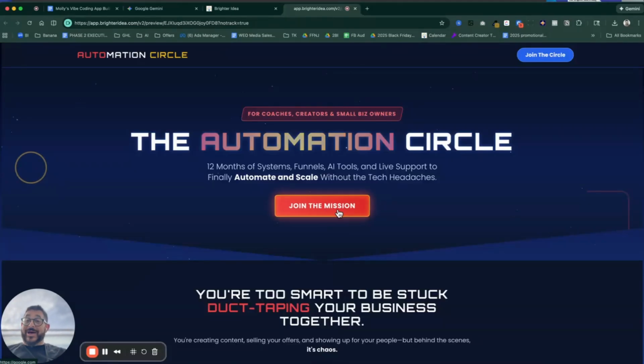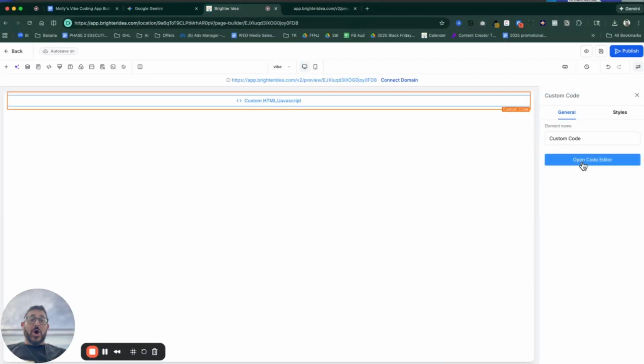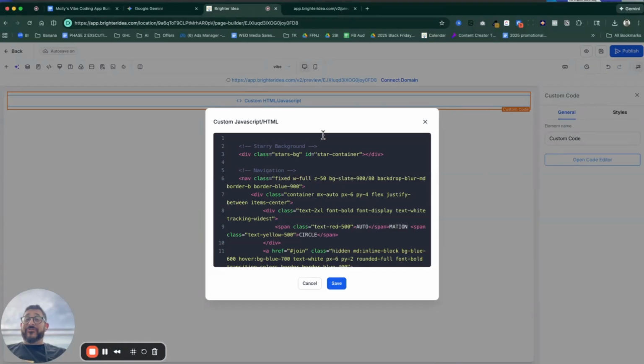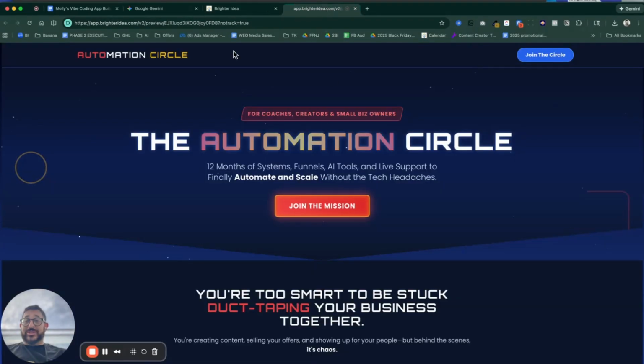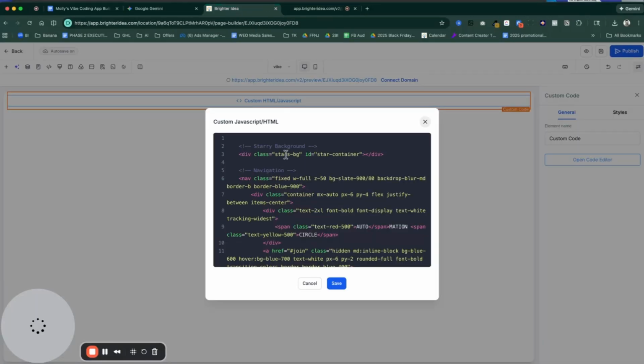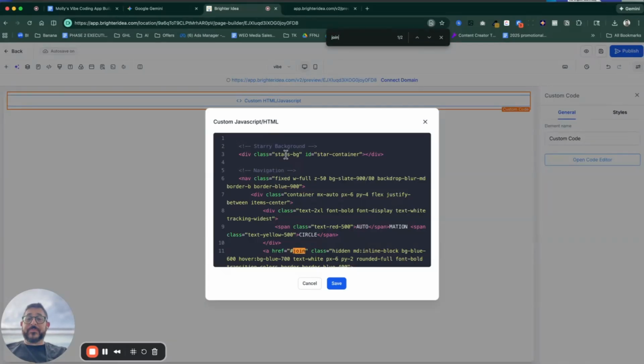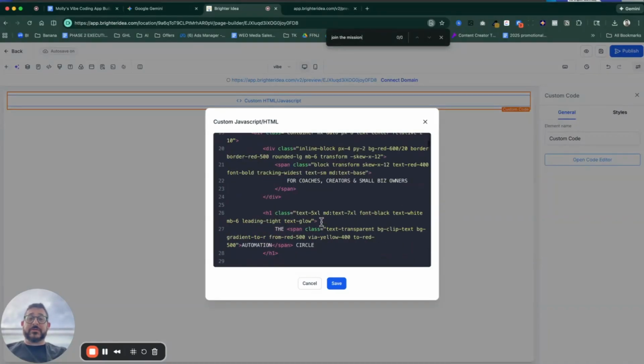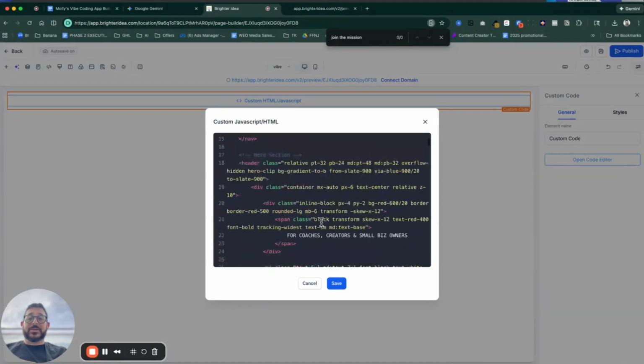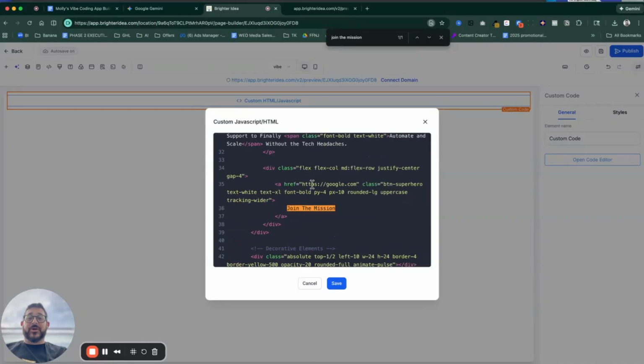Now, you may say to yourself, well, how do I make these links work? Well, in order to do that, all you need to do is go back into the code, open Code Editor, and look for the link. In that case, my link says join the mission. So I'm going to go in here. I'm going to hit Command F on a Mac or Control F on a Windows machine, and I'm going to type in join the mission and hit return until I find it. Usually gets highlighted. There it goes. Join the mission.